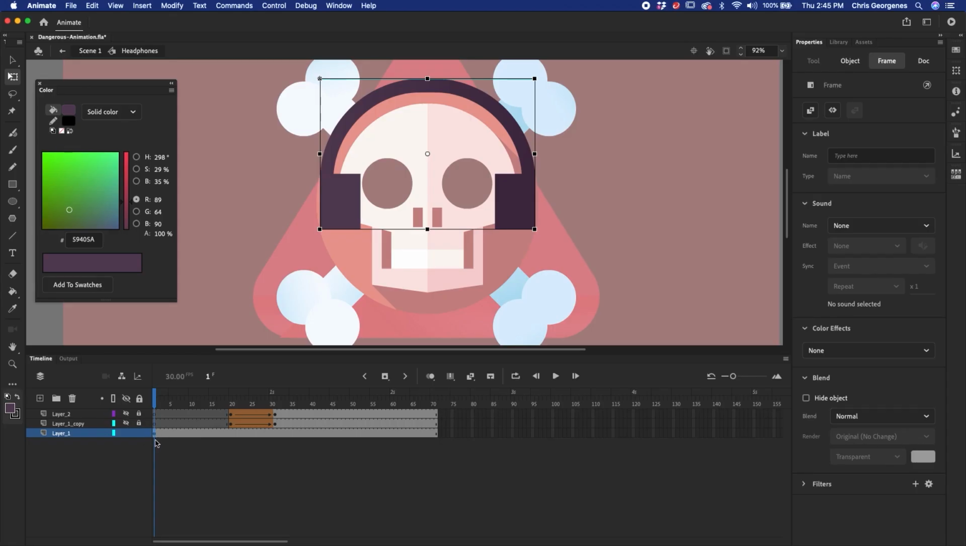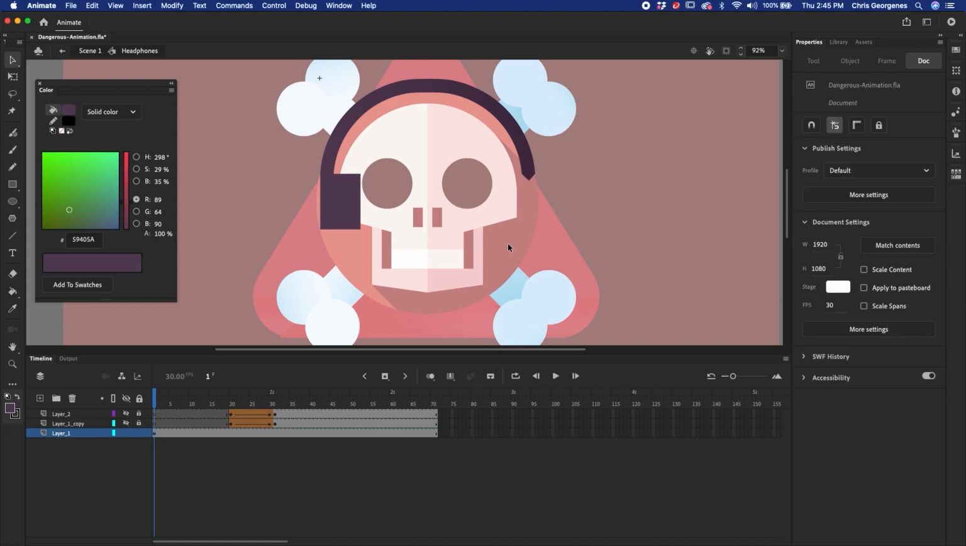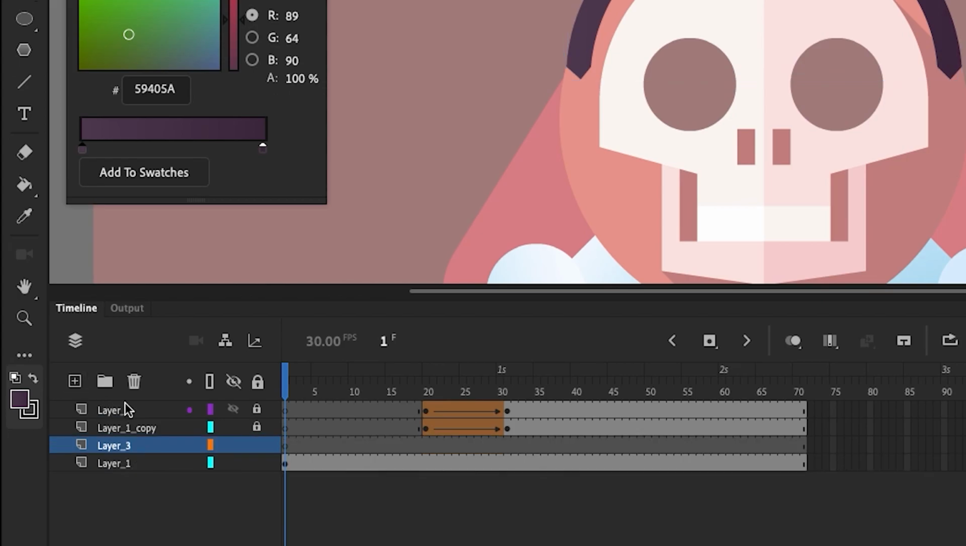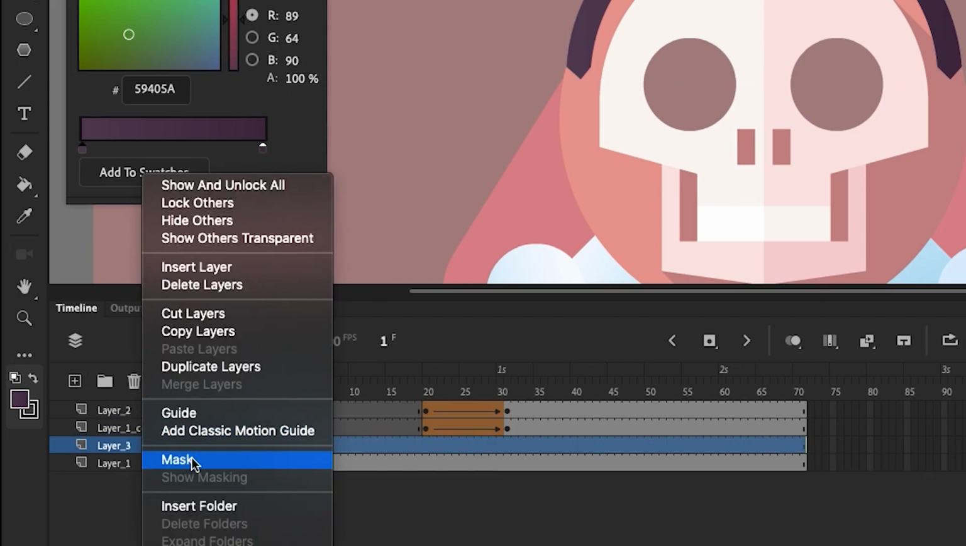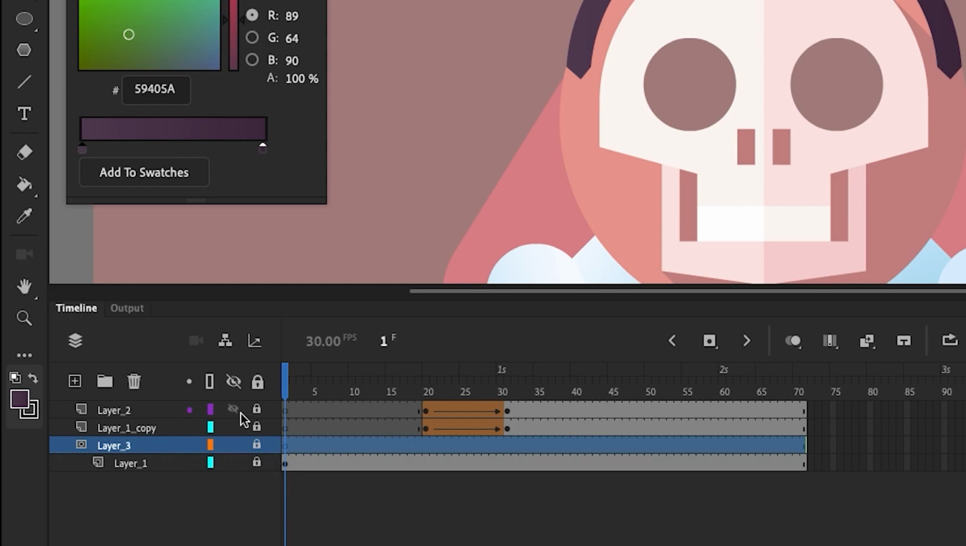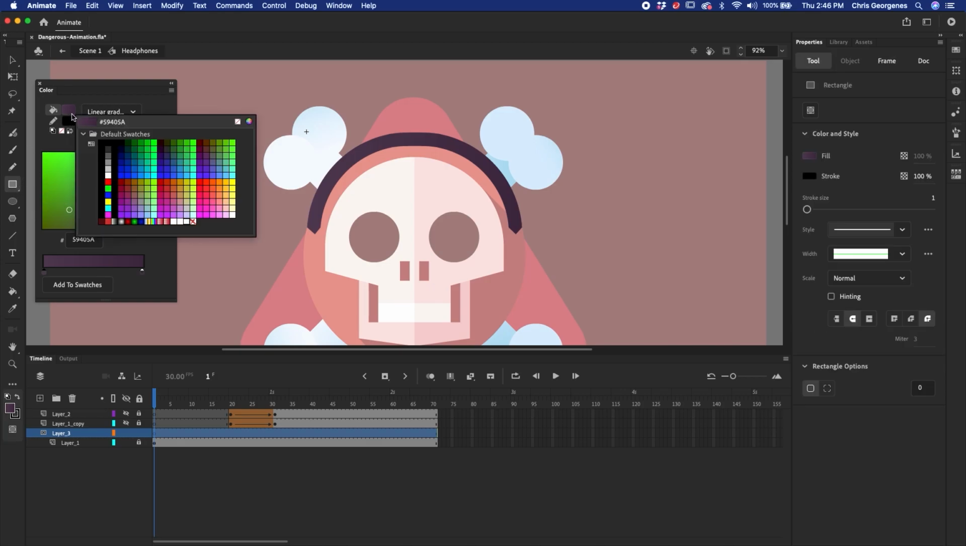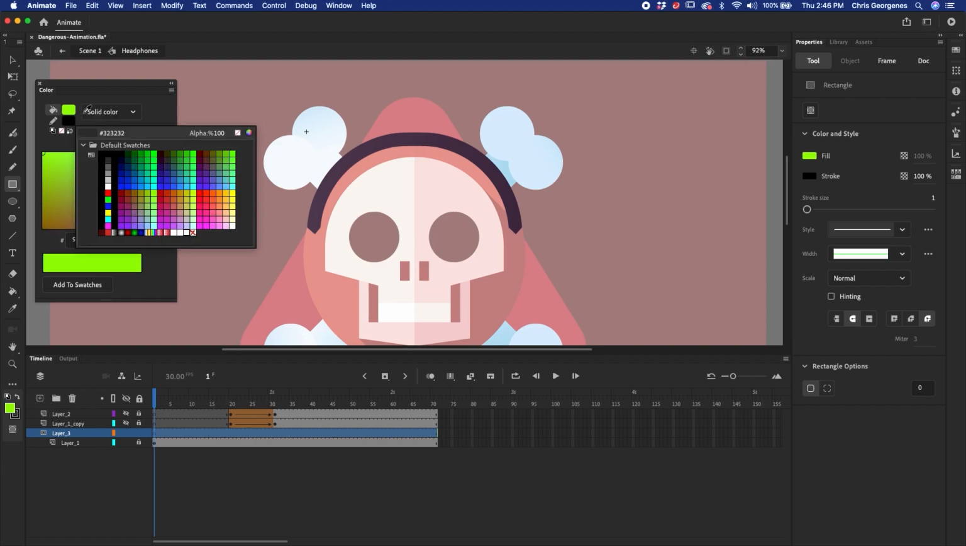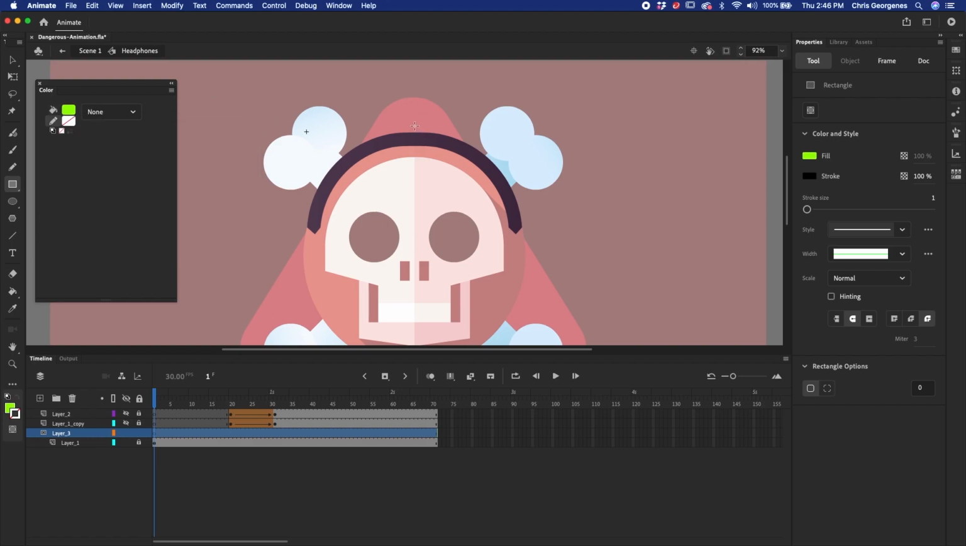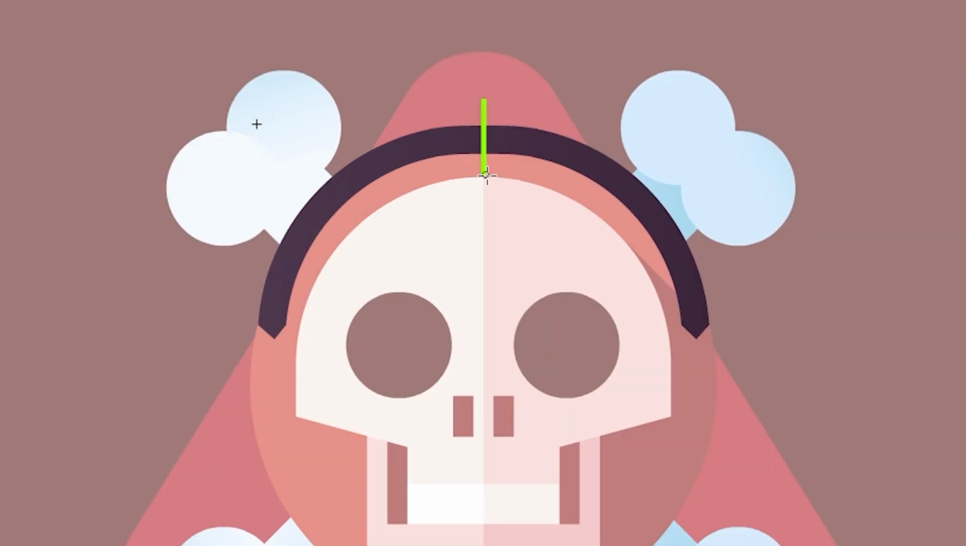And now for the top of the headphone, the part that goes over the head, I think what I'm going to do is reveal that through the use of an animated mask. So I'm going to create a new layer, right click next to the layer name and convert it to a mask layer. When I do that, the layer below automatically gets linked to the mask layer. So now in the mask layer, I'm going to take my rectangle tool and a very high contrast color and create a shape. What I'm envisioning is the headphone, this part that goes over his head, appearing to animate in from the center outward, left and right.